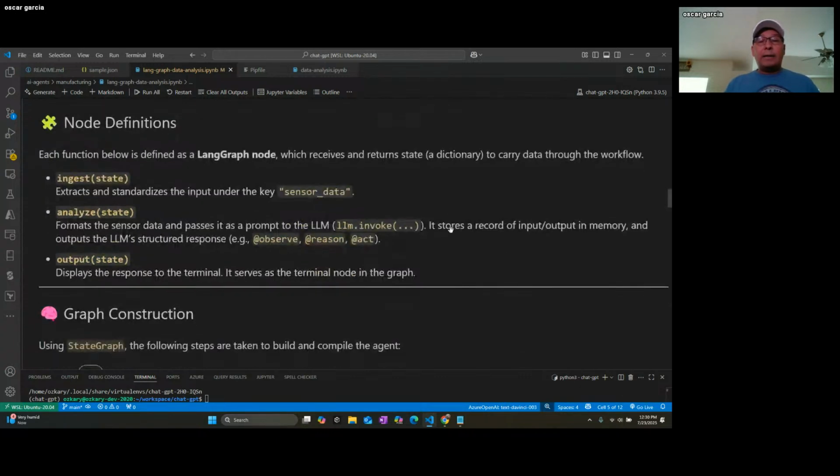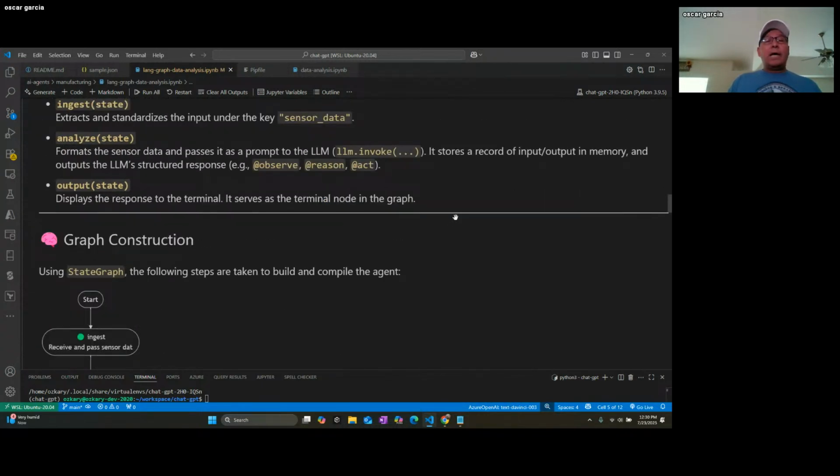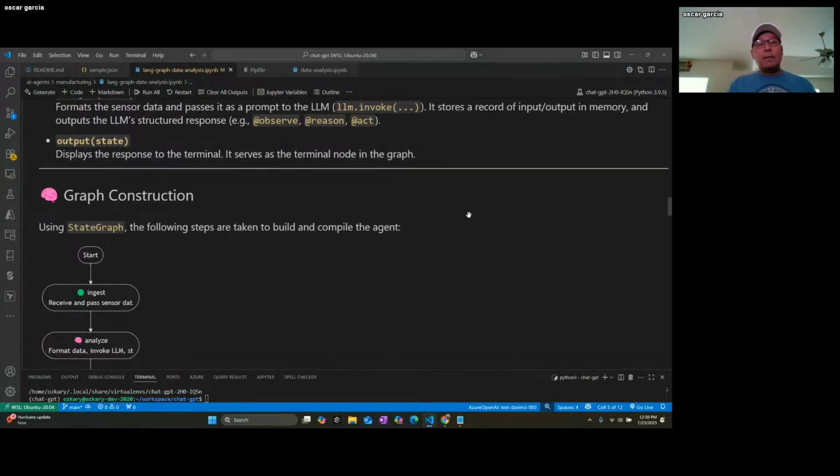All right. And then the node to analyze. So we can analyze the data by looking at it and understanding its role, which is to monitor for out of control conditions. And it will just use the structure of observe, reason, and act. That's what we're giving the analyze node. And then the output, right? The output could be an analysis, or it could be an action. It could be sending an email, an alert, or anything like that, right? In this case, we're just displaying a response to the terminal.